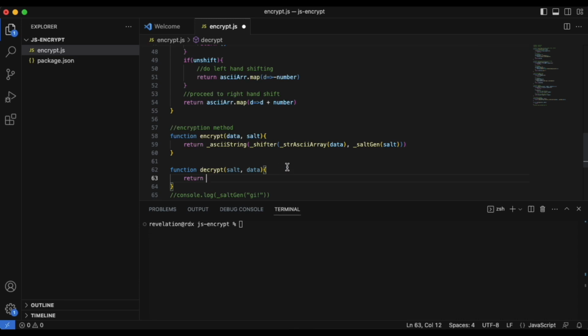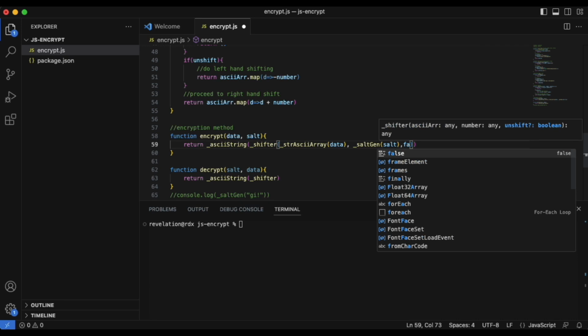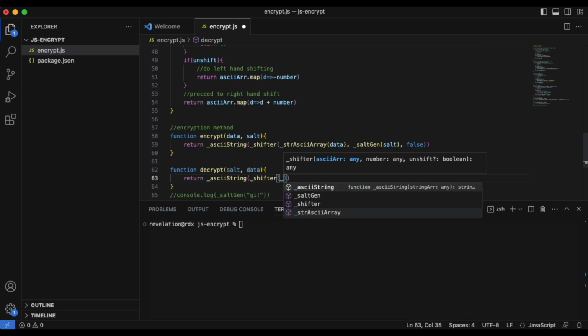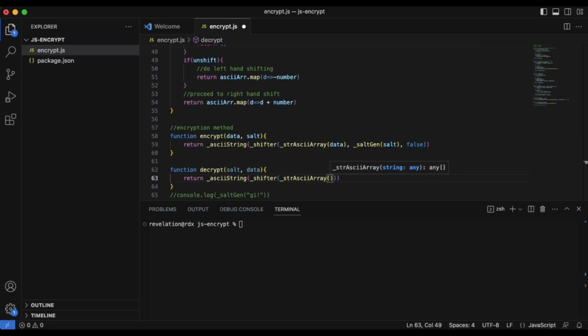Then don't forget, the first one we did was ASCII string as well. Then we have shifter. Remember this shifter, I leave the default value like this, to false. Let me indicate this so that everyone can understand. I've already added the default value from there. Then here you come to shifter as well. Then in this case you do your string ASCII array. Now you have your data.